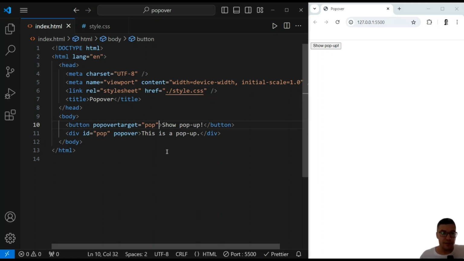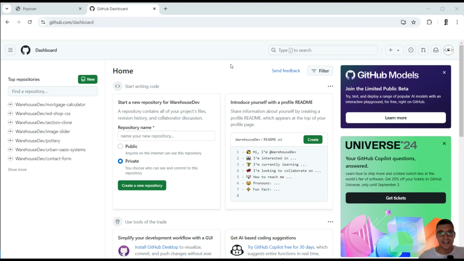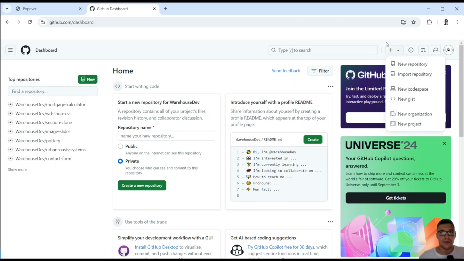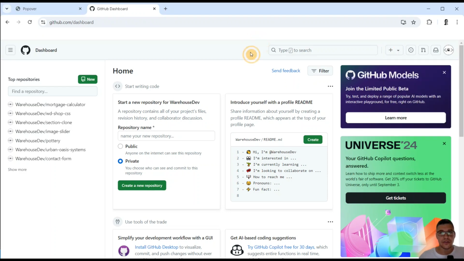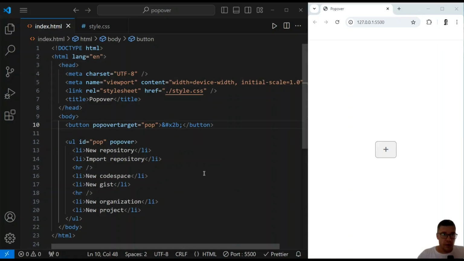If you are a developer, you've probably seen popover in action, and you've seen it here. Now this is github.com, and as I told you, you've probably seen popover in action. Here, when you click to create a new repo, you get this popover. This is done using the Popover API. Now we are going to make something very similar to this. Okay, let's try to build something like you've seen on github.com.